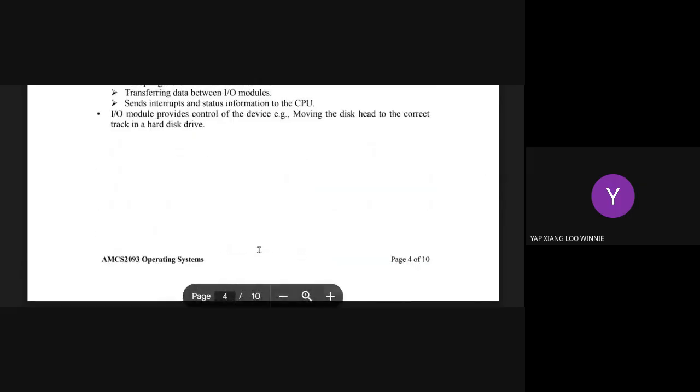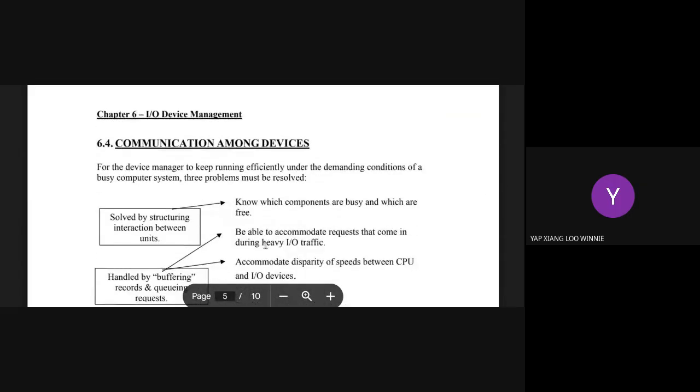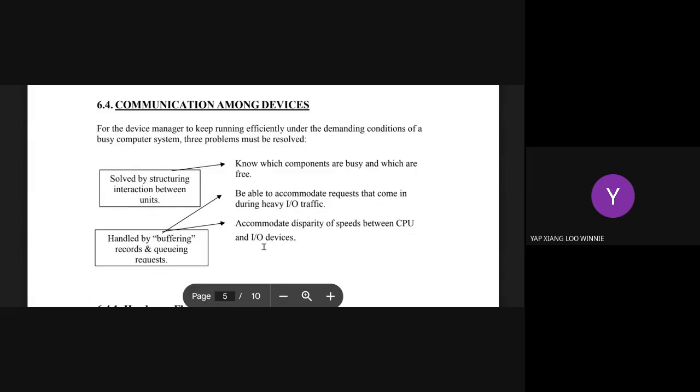Okay, for the I/O modules, for the communication among devices, you can read it on your own. I would like to clarify: don't come over to me and ask what will be coming out in your final, because I have no idea what is coming out either. Don't ask which part is more important.